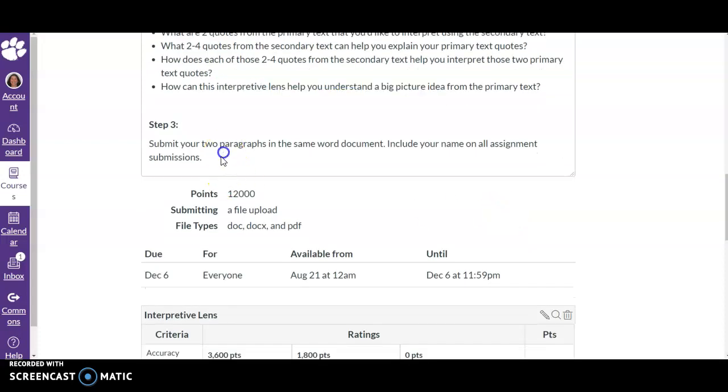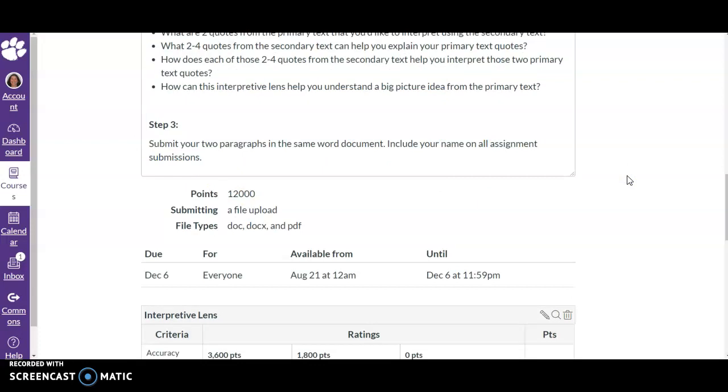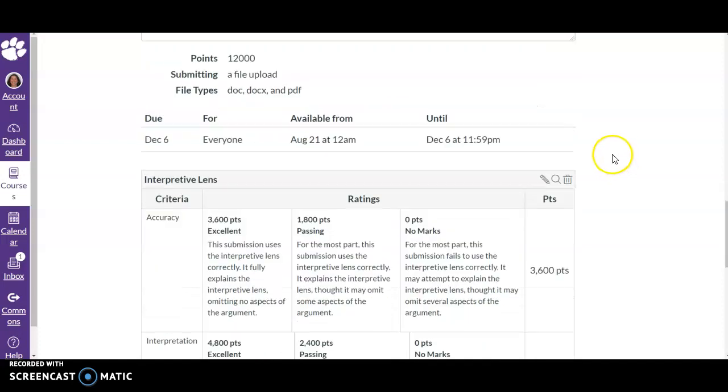And then you'll submit your 2 paragraphs in the same Word document, and please include your name on this in all assignment submissions. So yeah, this is definitely a harder assignment, and that's why you aren't required to do as many of these as you are of the other assignments. And it's also worth a lot more points than the other assignments because it is harder. It's asking you to take your literary analysis to a new level, and you're basically incorporating some research into your analysis of the primary text. The only difference from a research paper is that I am providing you with the source in this particular situation.